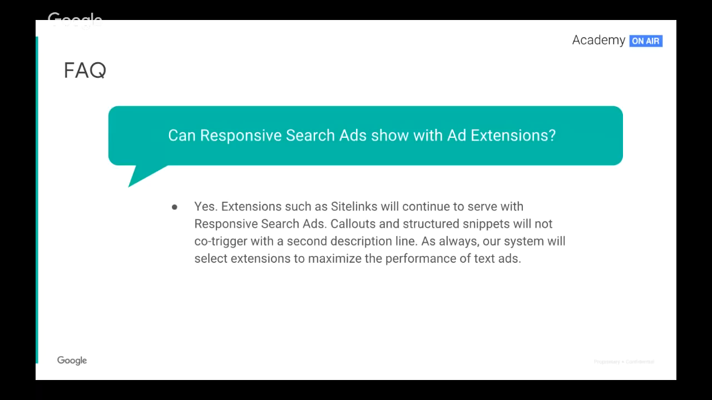Can responsive search ads show without extensions? Yes. Extensions such as site links will continue to serve with responsive search ads. Callouts and structured snippets will not co-trigger with a second description line. As always, our system will select extensions to maximize the performance of the text ad, serving the most relevant information that you're providing to the customer.